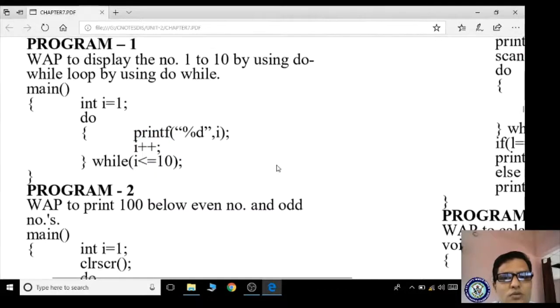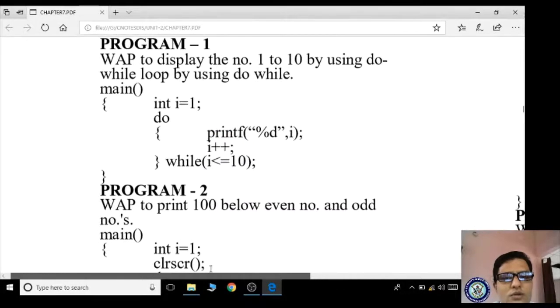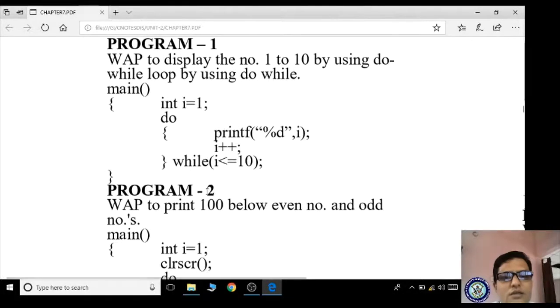So what is the new value of i? If you observe, the new value of i is 2, right? After the 2, it checks the condition: 2 is less than or equal to 10. The condition is true. If it is true, control will come back to the do loop, and once again it displays the value of i.